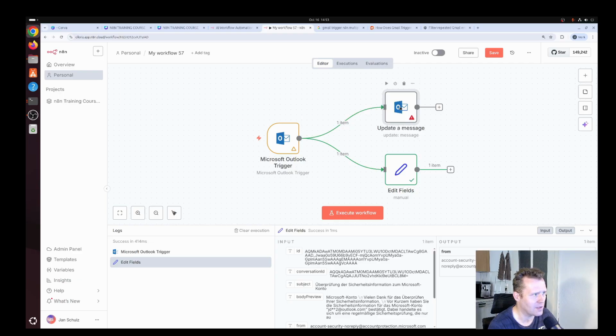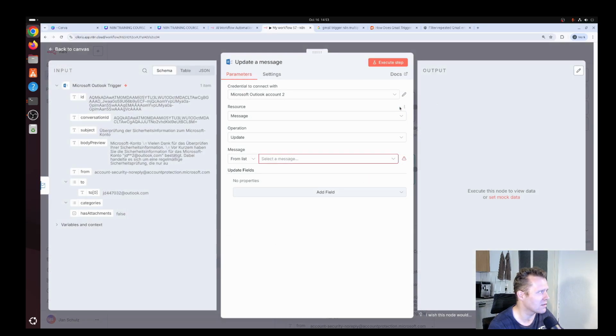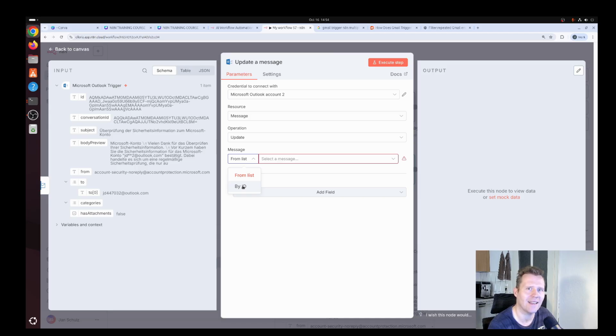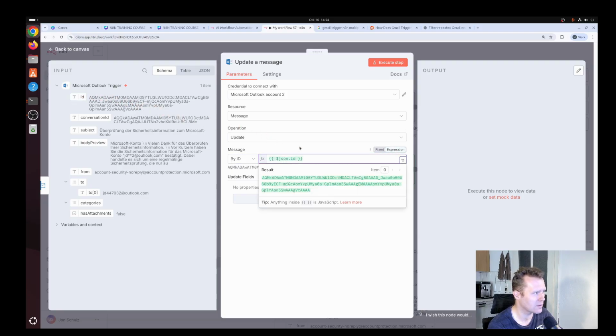and let's double click here on this node. And here we can see that when we click on this drop down, we can specify a message that we want to mark as read, but we're going to specify that we want to pass an ID from the input node. So let's click on by ID, and here in the input area, we see that the ID is right here. We can drag and drop it here into this text box.